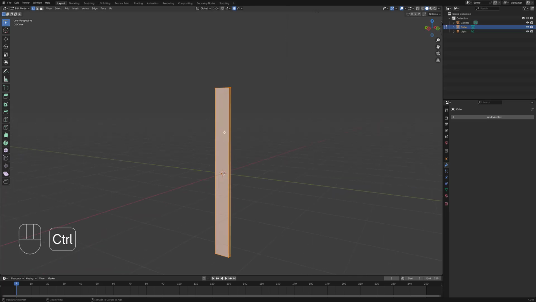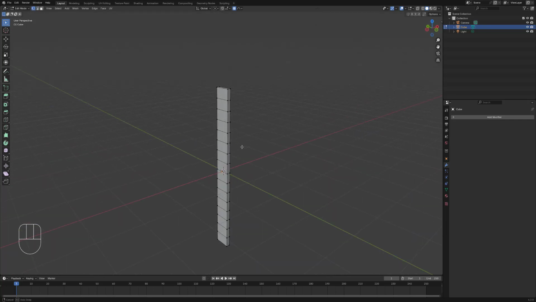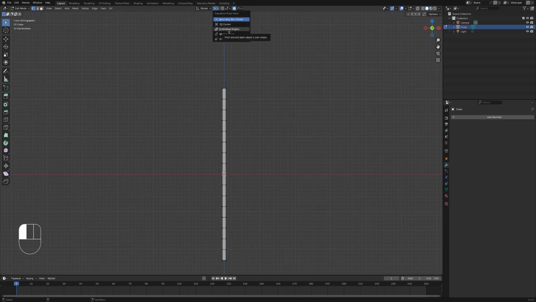Let's just go ahead and do some loop cuts. I found this to be a little bit easier in this scenario. Control R, scroll it out a bit, create several loop cuts, apply it. Okay, so now we have several horizontal loop cuts, and we're going to make sure that this is on individual origin or bounding box center, one or the other.